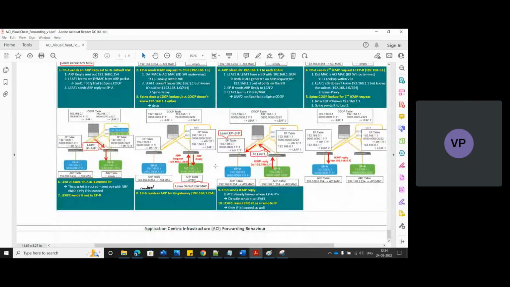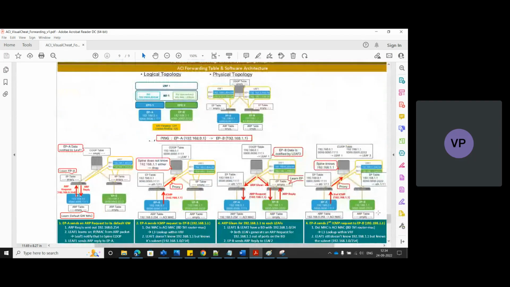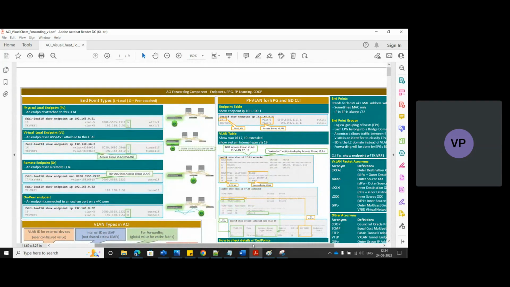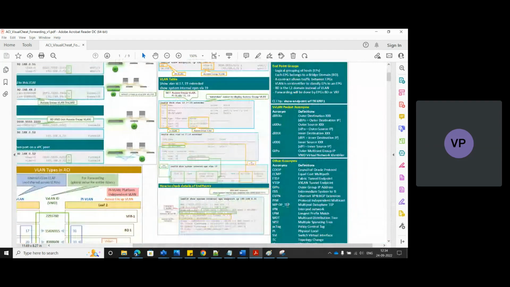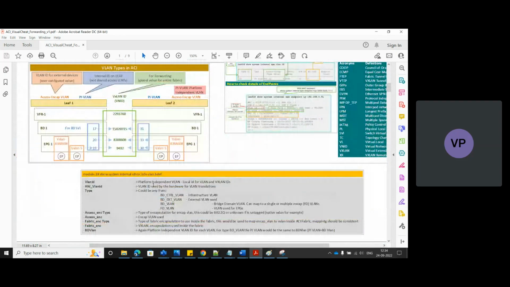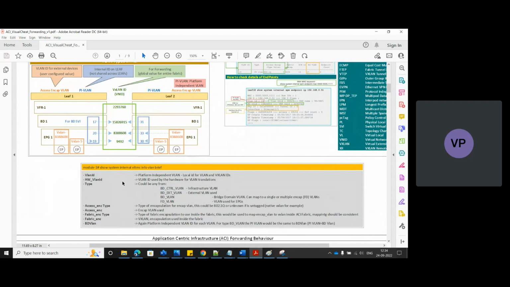Okay, this is what I wanted to cover, and there are a lot of questions and a lot of things which need to be covered for knowledge purposes. There are multiple VLAN types in ACI, and someone can ask you how many types of VLAN encapsulation happen in ACI.